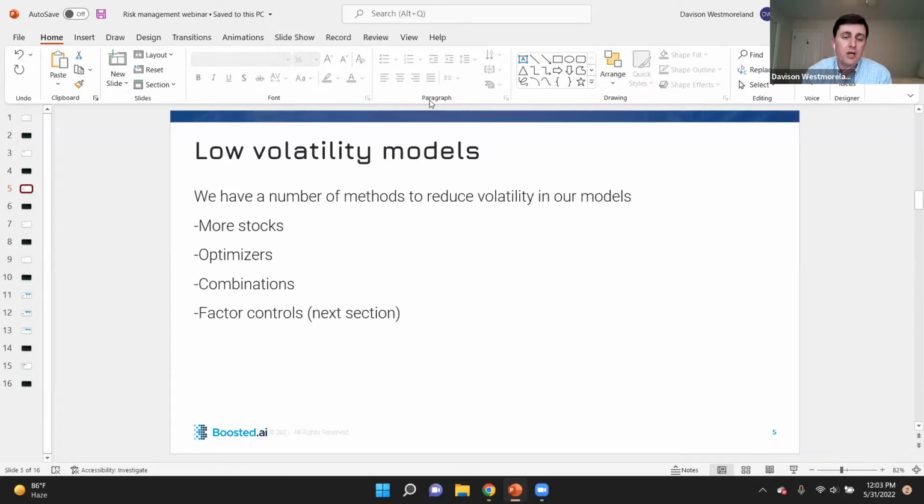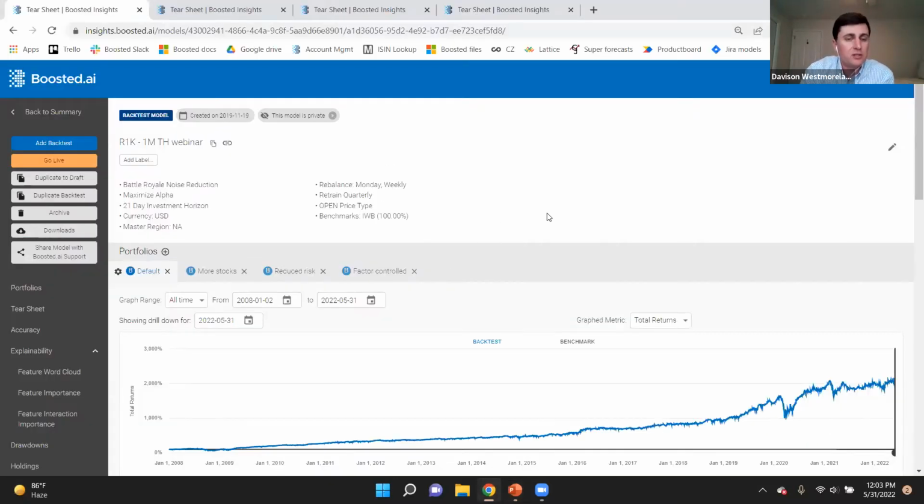Combinations, we're not going to go through in detail on this call, but basically we can combine signals together. Say you're a quant and have linear signals, or random forest signals, which is another machine learning algorithm. You can combine those with our battle royale machine learning algorithm. The idea is that if both are strong models and they're not correlated, which our battle royale model tends not to be, then the resulting model tends to have much less volatility. And then we also have factor controls, which we'll go through in the next section. But I'm going to switch back and forth throughout this to keep it interesting, and we're going to go through a couple of different examples.